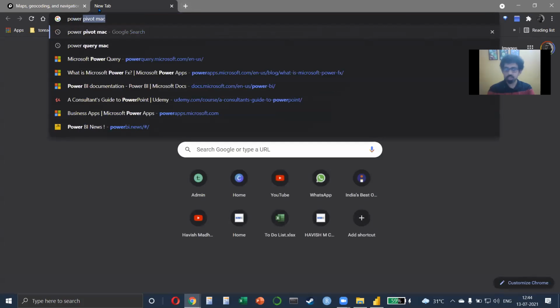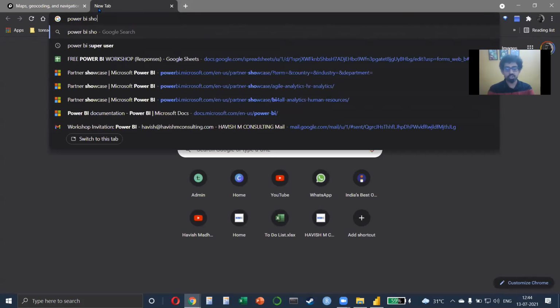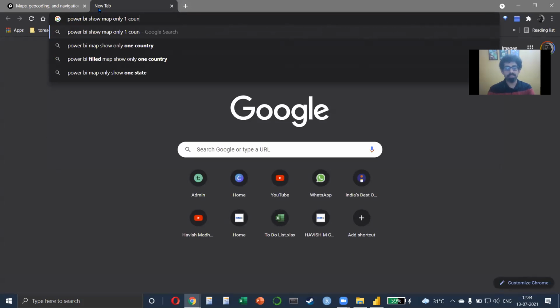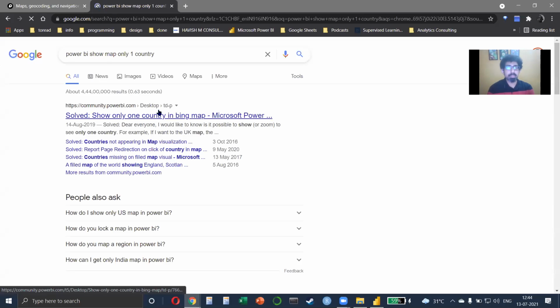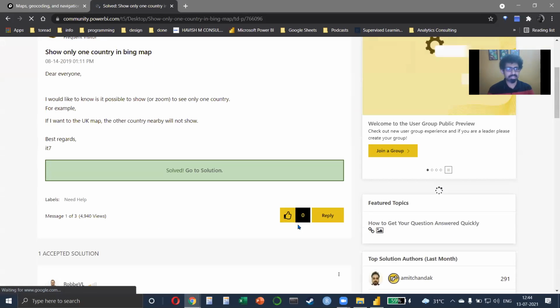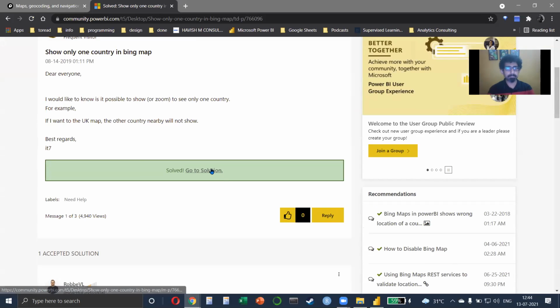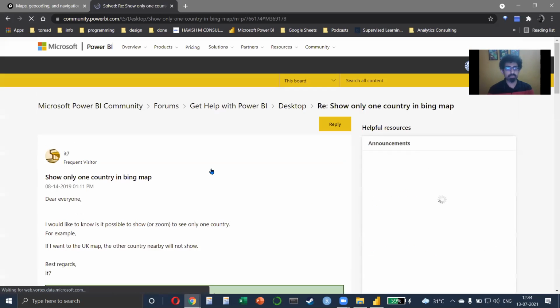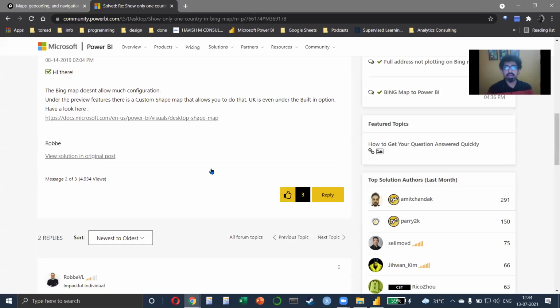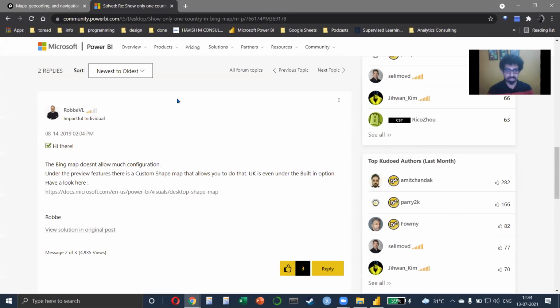I think, let me just quickly check. So Power BI, show map, only one country. There is some way of doing it, but I'll also have to check how we do that. Just a minute. Let's see. I think we can zoom that map in that area so that we can. No, but see, zooming will still show me the others. No, let me see. Under the preview features, there's a custom shape map, but I'm not sure if we have India there or not. Just give me a moment.